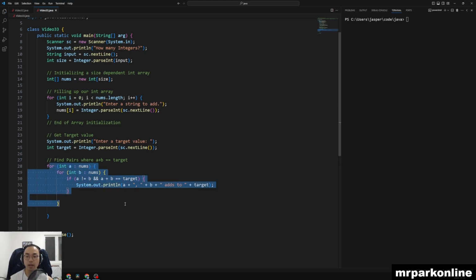Okay. And this will only occur if a and b are not equivalent to each other, because we don't want to add the same values. You can if you wanted to. I'm just showing you. If you didn't want to, you might want to just run that condition. And we're going to say that if we were to add a and b together, is it equivalent to the target value that we've set? Okay. Then that's the end of our for loop.